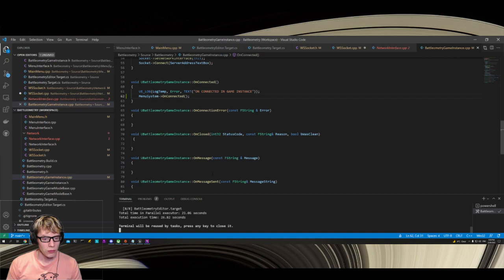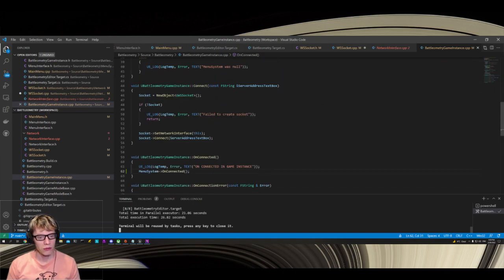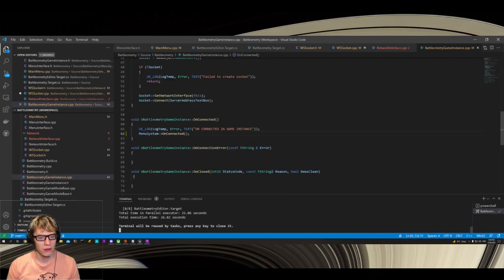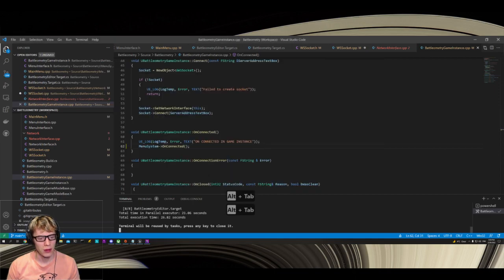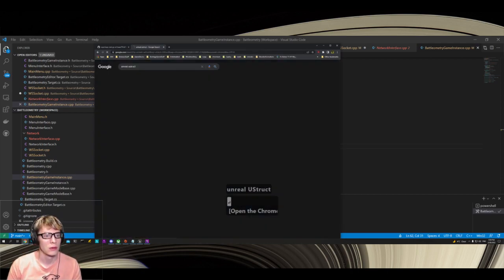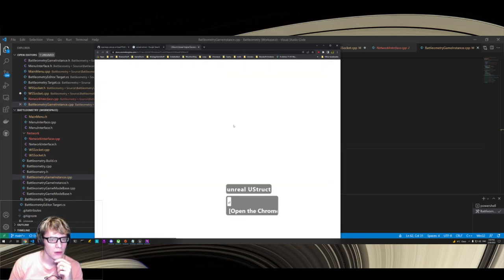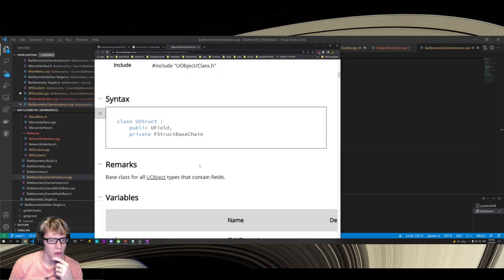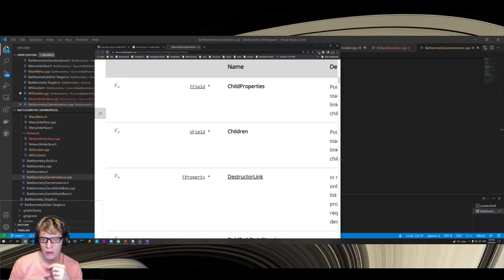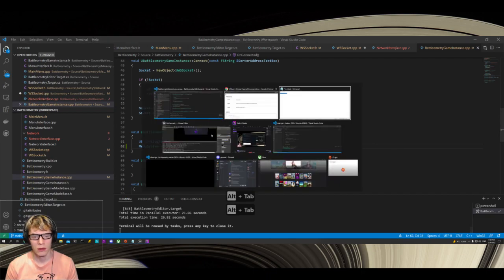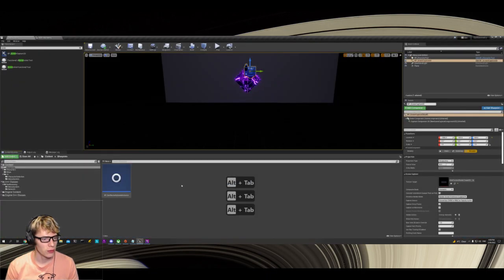I don't have too much else to cover, so what should I continue working on? I guess structures. I need to figure out how to get structs in. So we're going to do some Googling. Unreal uStruct. I think it's called uStruct. Base class, core U object, class uStruct. I could have sworn you would just implement them.